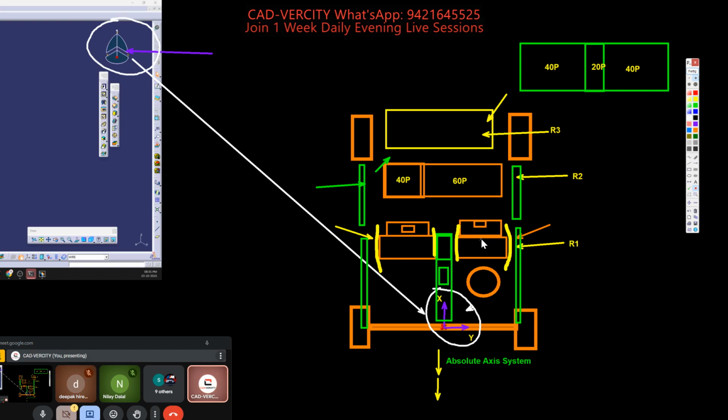Sir, how will you define the position of the seat inside the car with respect to the environment of the BIW? We will define it with the help of the R point. The red cross is the R point. What is the R point? Any idea? It is a seat reference system, sir. Perfect. Seat reference point.